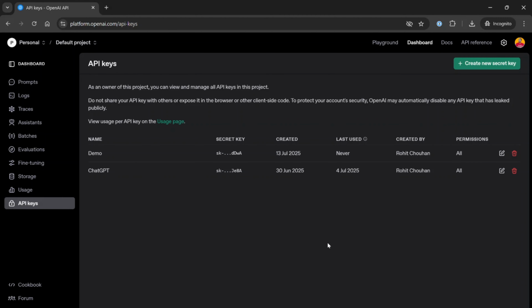And that's it. You've got your ChatGPT API key ready to use in your projects.